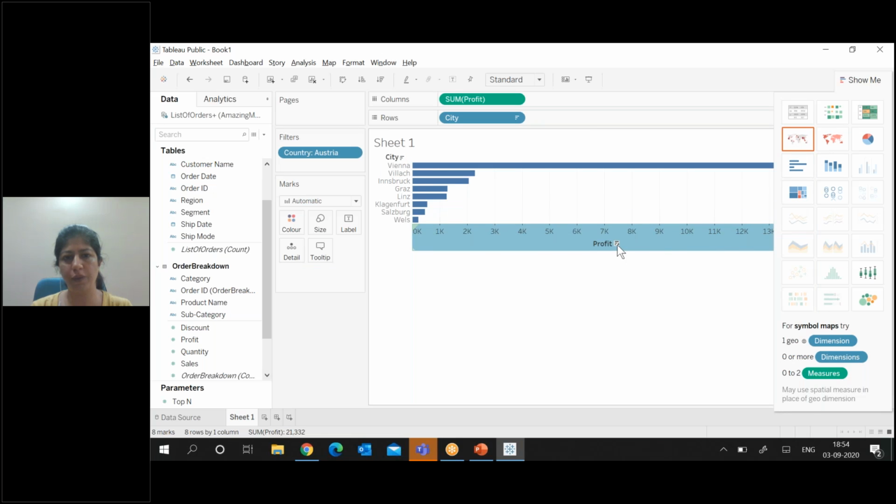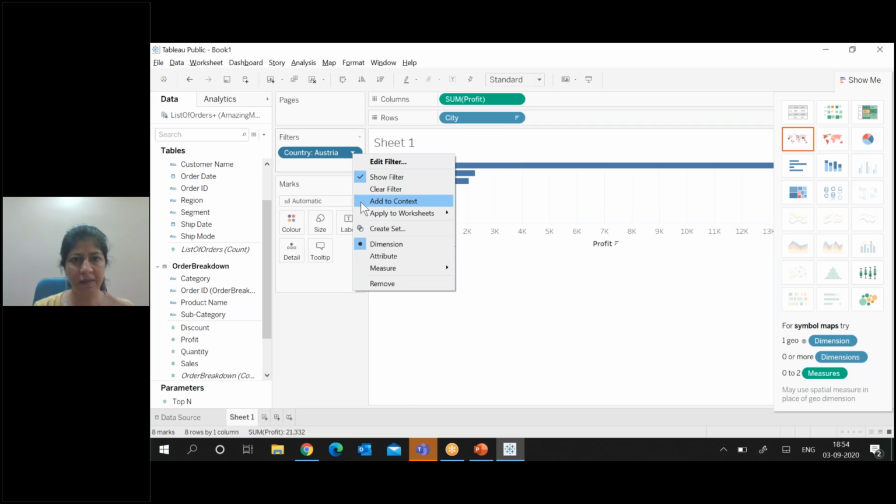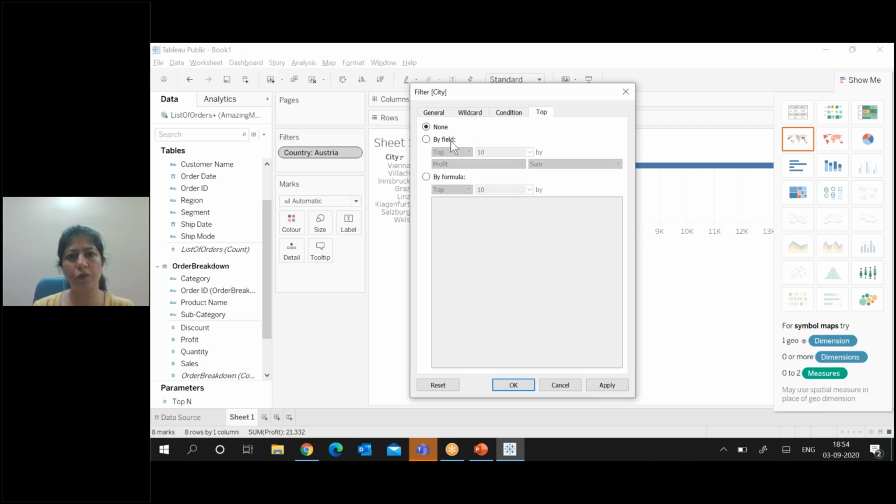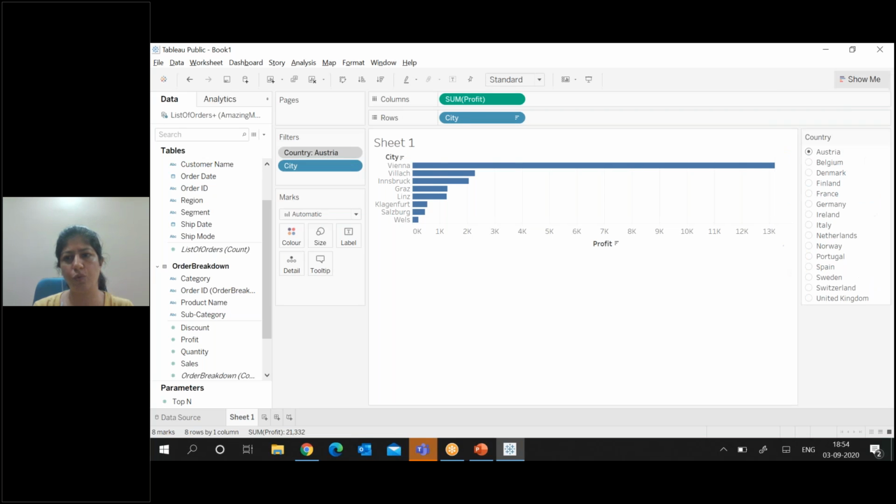Before that, we will go ahead and put the country to context, go to the city part and filter. And over here we can do Top by field. We want the parameter of top N to be there on the sum of profit. Click OK. And it should hopefully work now.